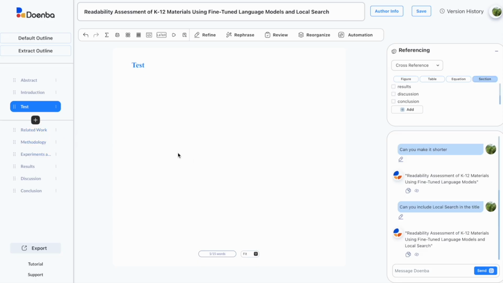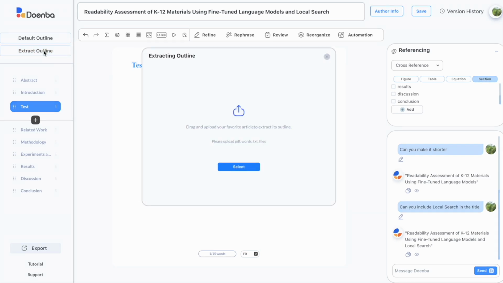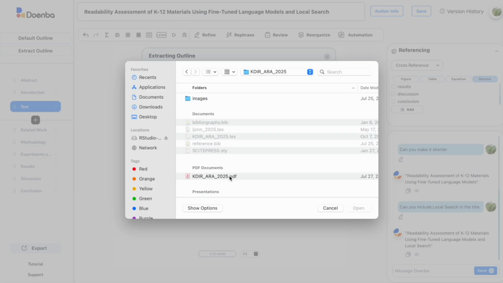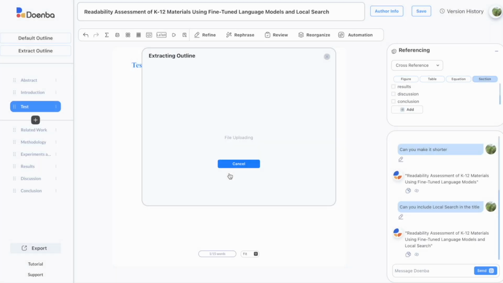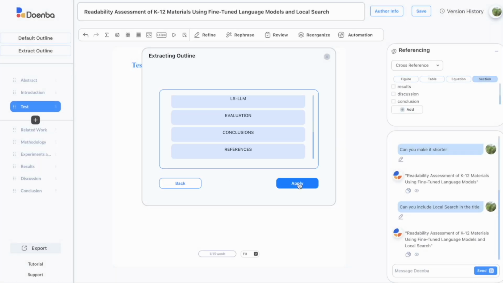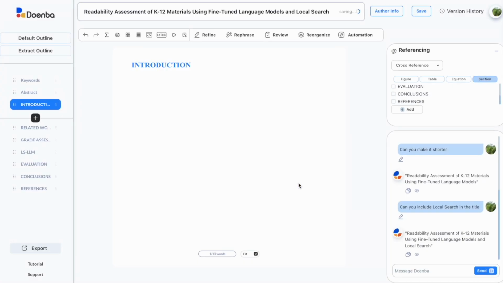If none of the default outlines suit your needs, you can either create your own outline section by section or use the Extract Outline feature to automatically extract an outline from a paper you prefer. To do this, click the Extract Outline button, upload the paper from your local hard drive, and click Apply to import the outline into the outline area.